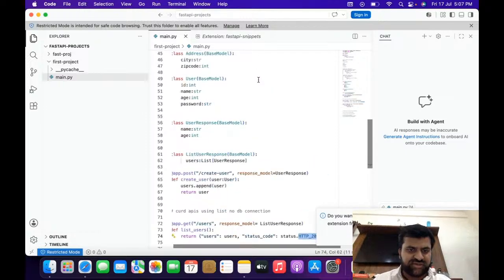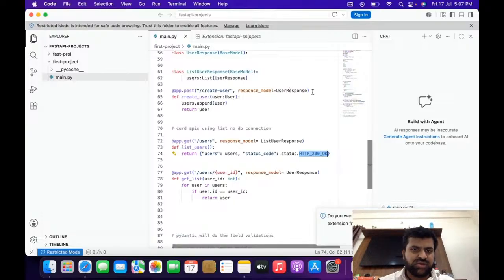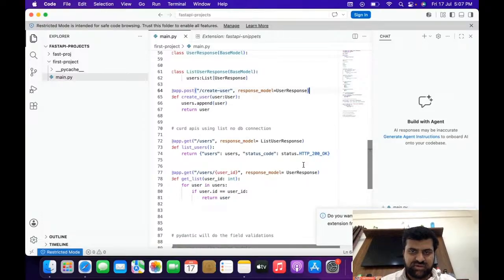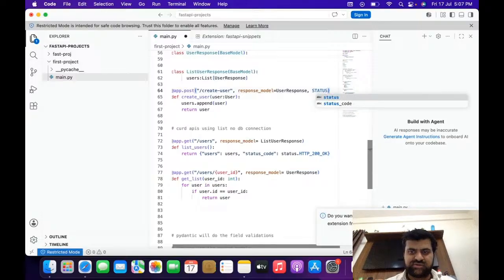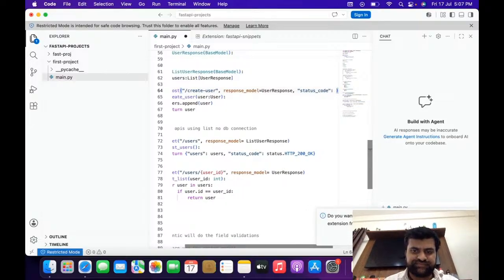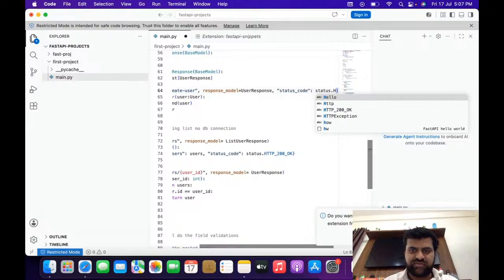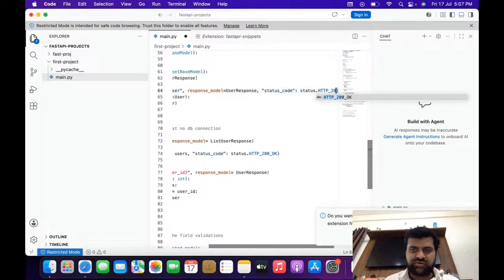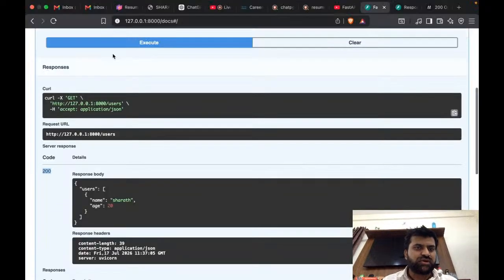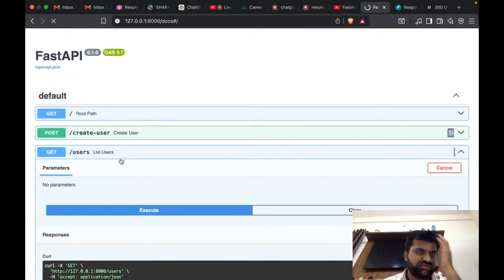And whenever you create a user, instead of returning the user, you are returning the response. Let's not touch it. Here only I will try to send the status code, status underscore code, inside the braces. Now colon status dot HTTP underscore 200 created. Now refresh the page.